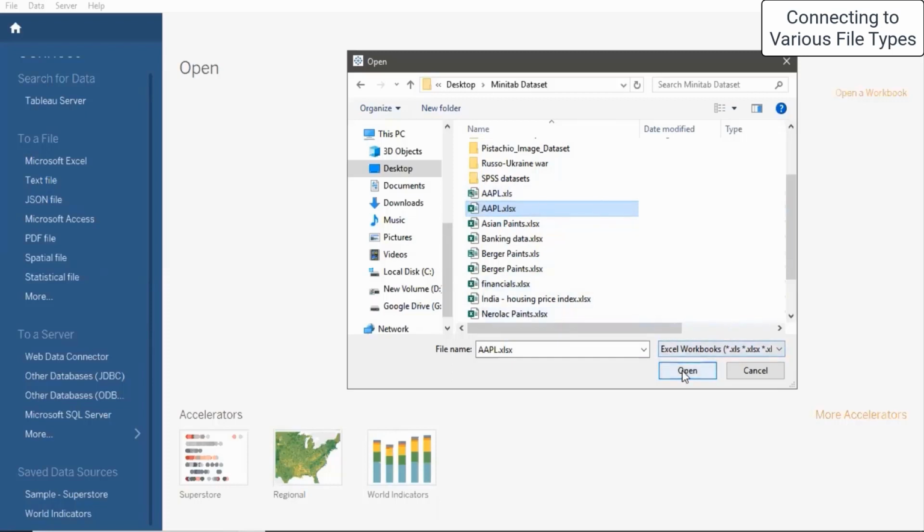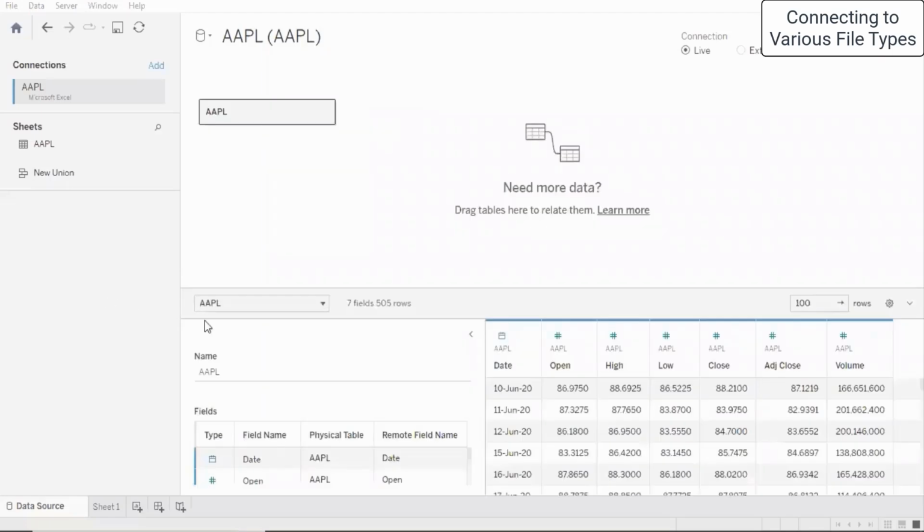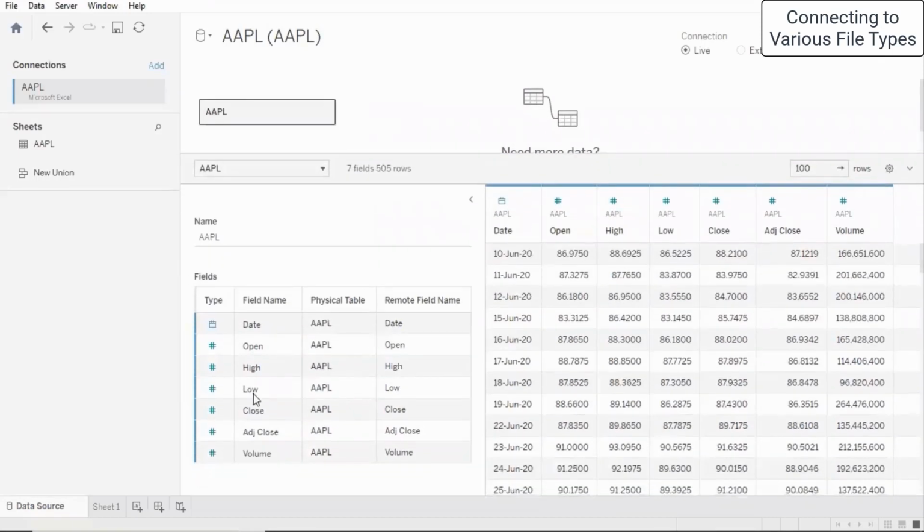That's AAPL.XLSX, and I click open here. It is executing this file. So now it has opened the file out here that you can see. Let's flash this out here. Out here, it shows me the different fields and the types.